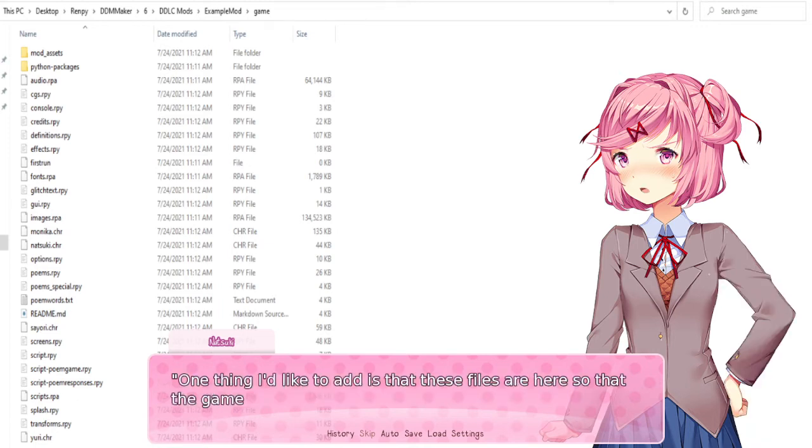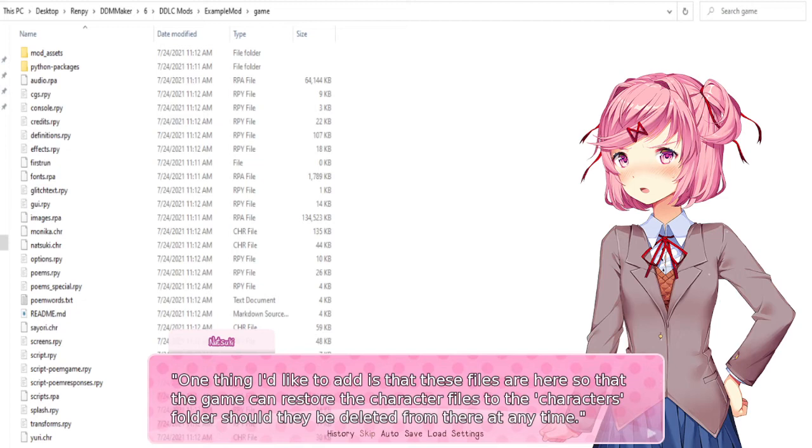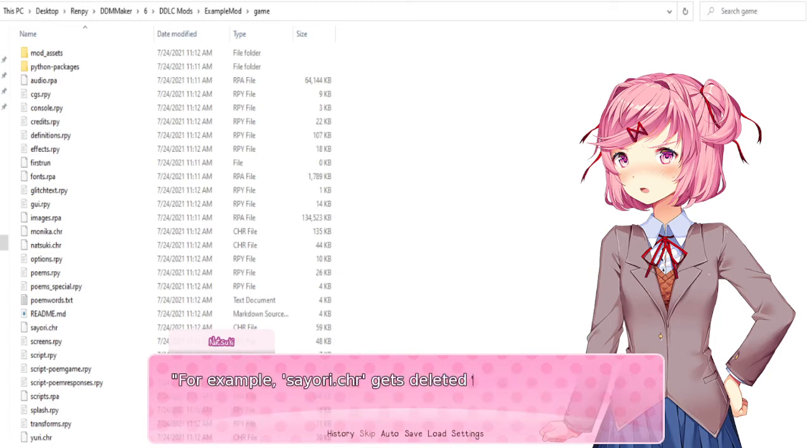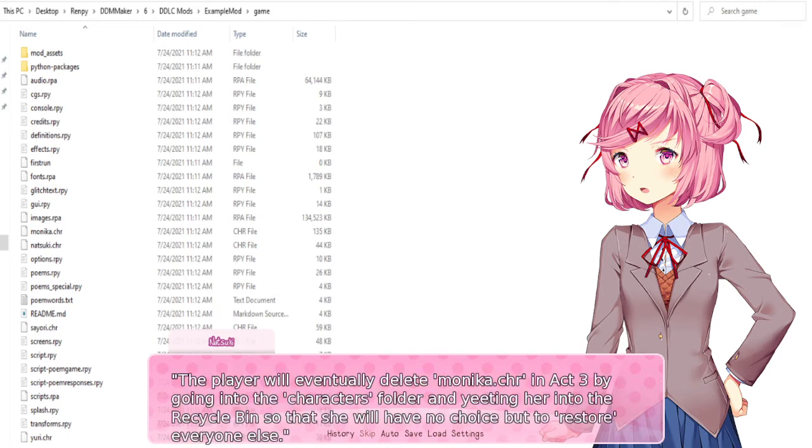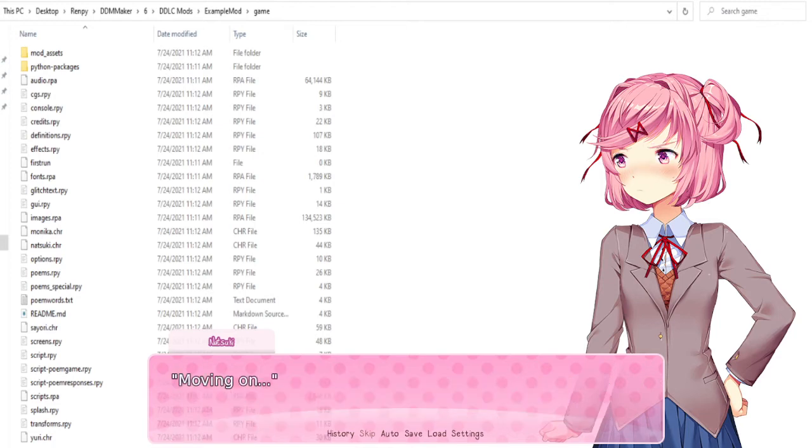This got awkward. One thing I'd like to add is that these files are here so that the game can restore the character files to the characters folder should they be deleted from there at any time. At least you're right about that. For example, Sayori.chr gets deleted from the characters folder to end Act 1. The player will eventually delete Monika.chr in Act 3 by going into the characters folder and yeeting her into the recycle bin, so that she will have no choice but to restore everyone else. I'm sure that's your favorite part.